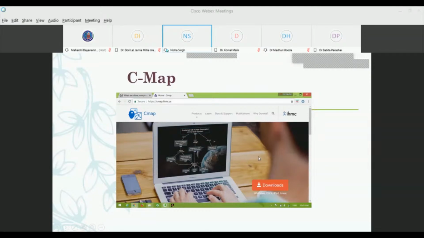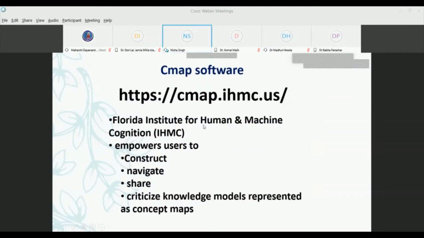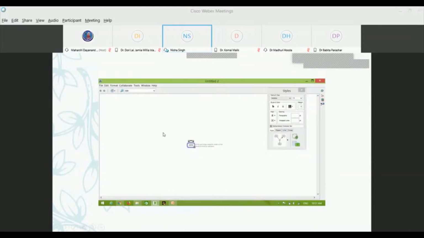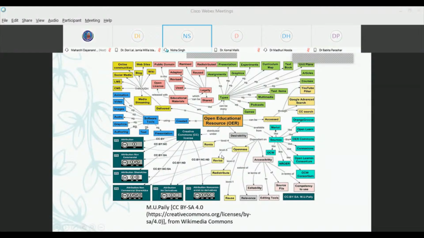So once you've installed it, you must have seen this window. It is freeware shared by the Florida Institute for Human and Machine Cognition. It helps you to construct, navigate, and share knowledge. So basically, it is a very good tool that you have downloaded. Once you have downloaded it and you open it, it will show this. This is basically the first node of a concept map. So this is an example of a concept map. Concept maps are built like this.